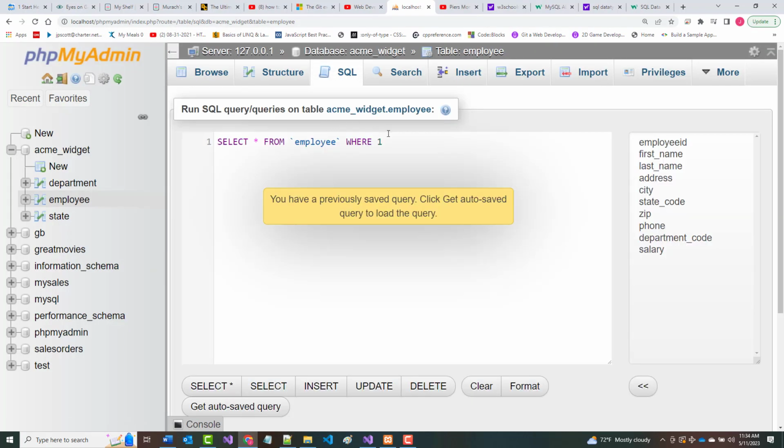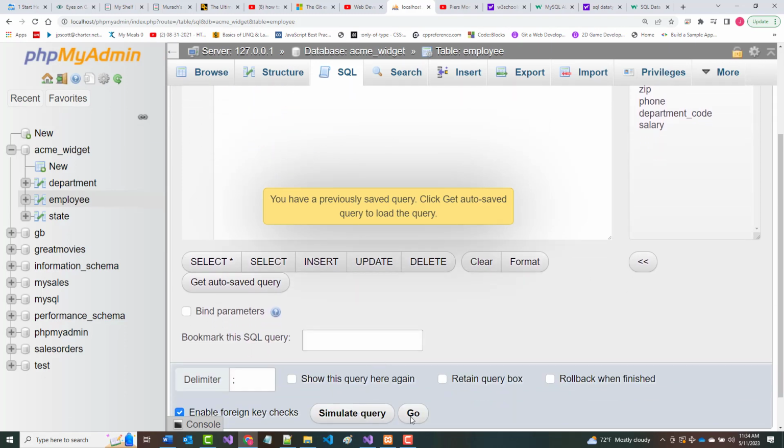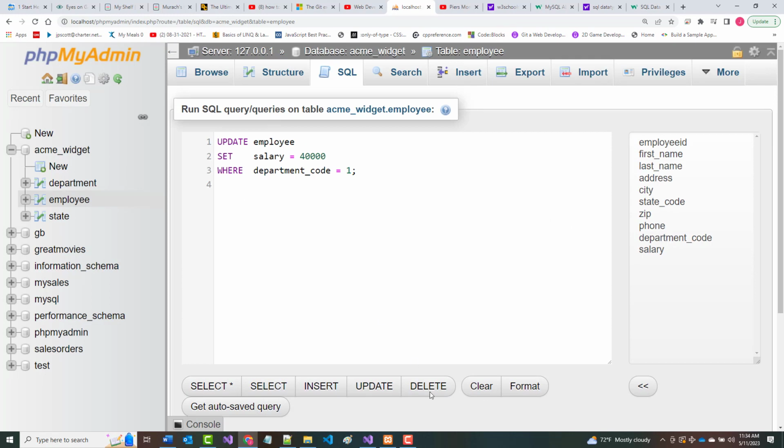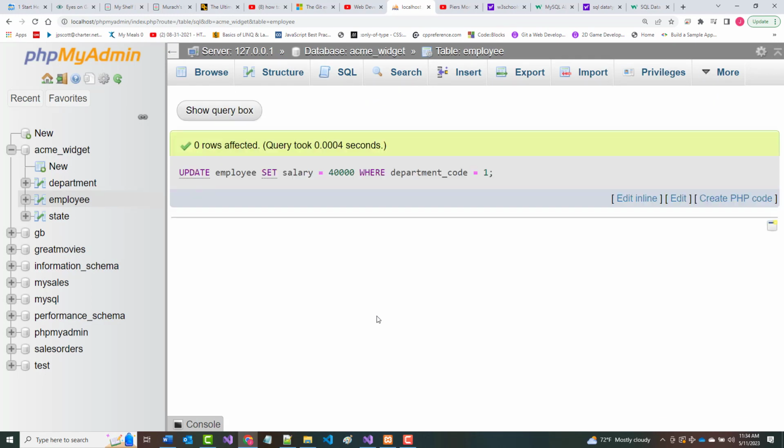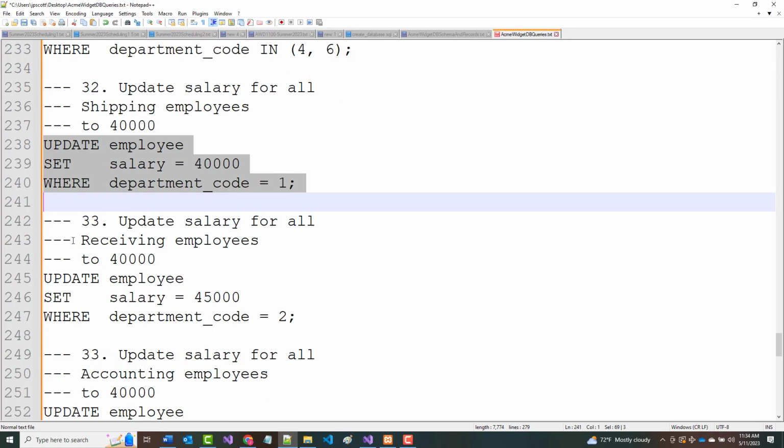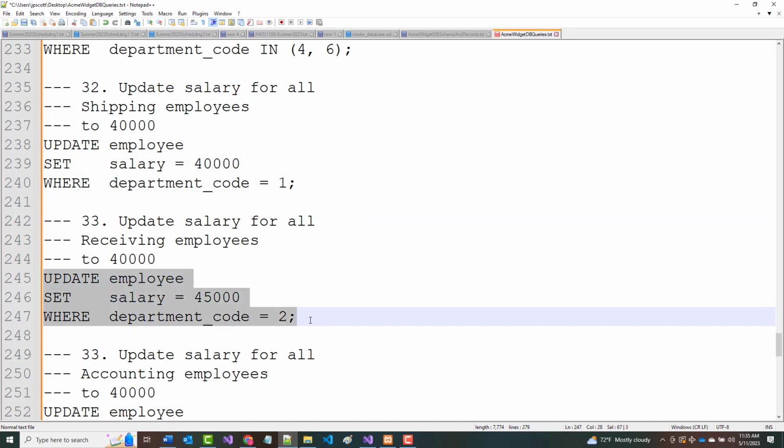And I'm just going to run them, and unless I get an error back when I run them, I'm going to go on to the next one. Okay, no rows affected, so I must not have anybody who is in shipping. Thought I did, but maybe I don't. This is receiving.